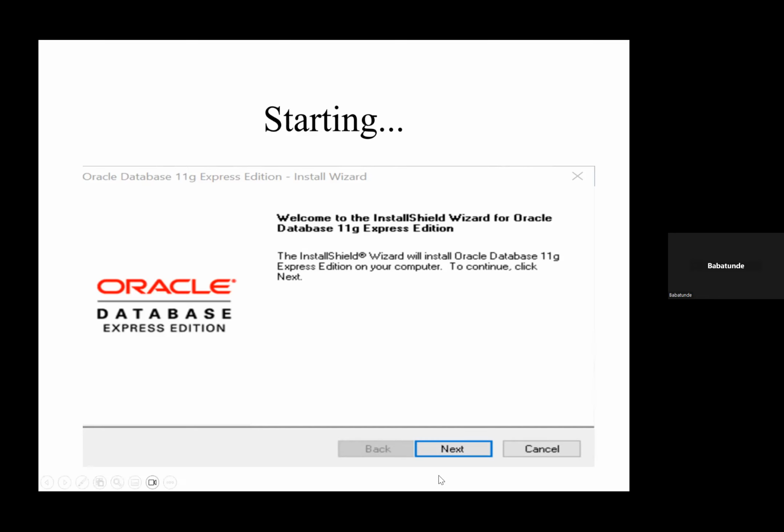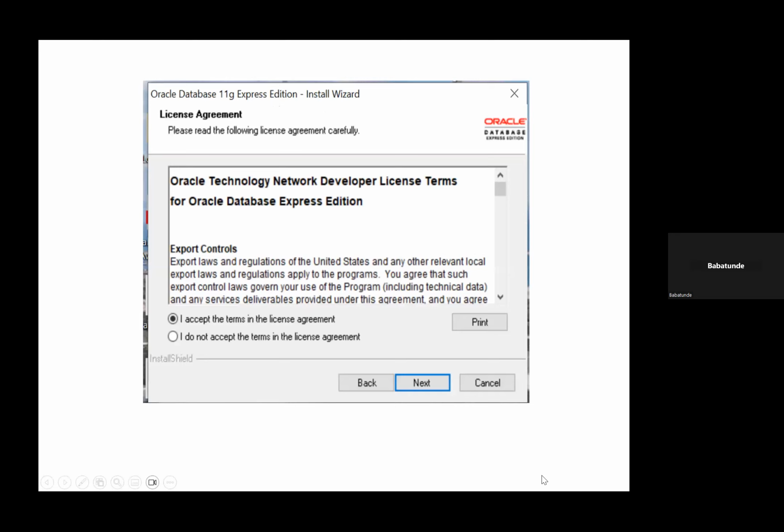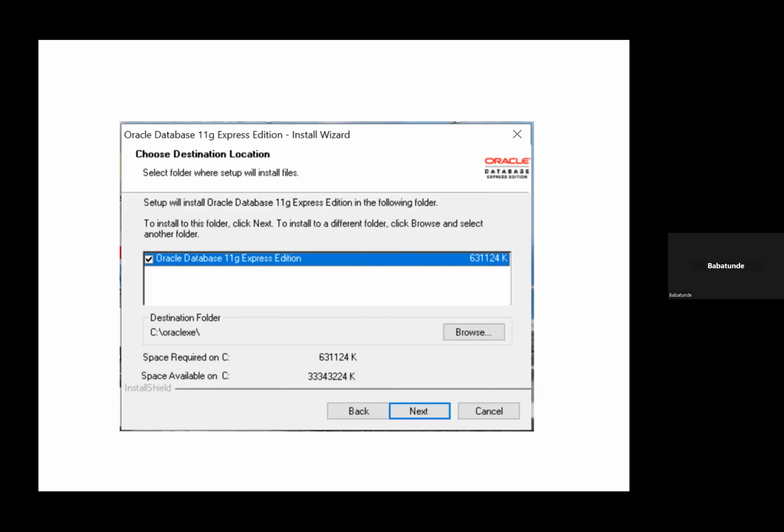Okay, so you see this, then you click next. With all this, you can see the license agreements. You can go through it, you can read it, then having done that, you can click accept. You click accept, you click next, it takes you to another page. It's telling you what it wants to install on your PC: Oracle Database 11G Express Edition, and it's going to need so much space from your system.